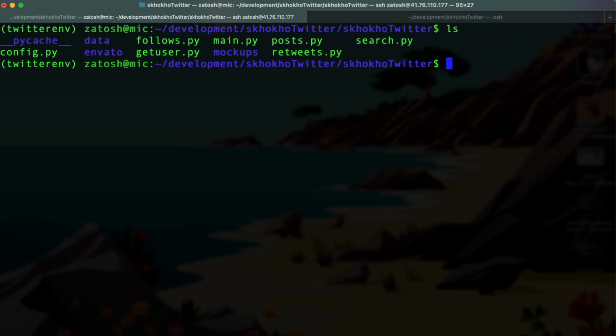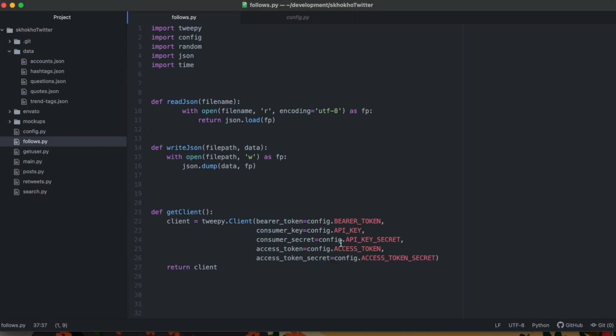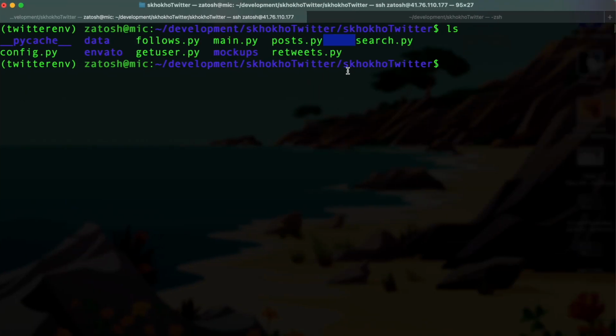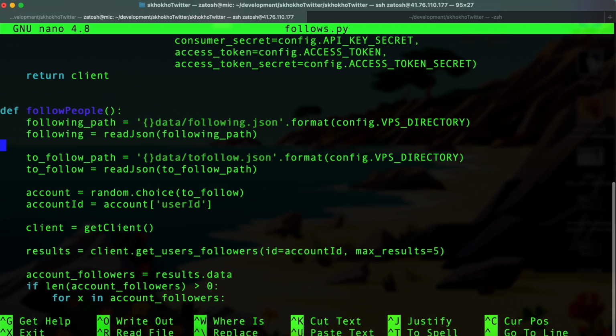So I'm just going to run this code. It's called post.py. No, it's not post.py. It is called follows.py. So I'm just going to, first of all, open the file, make sure everything is exactly the same in here. So I've got the read JSON there, right? JSON, get client, follow people. Okay, so max results over there, I followed 5 people.